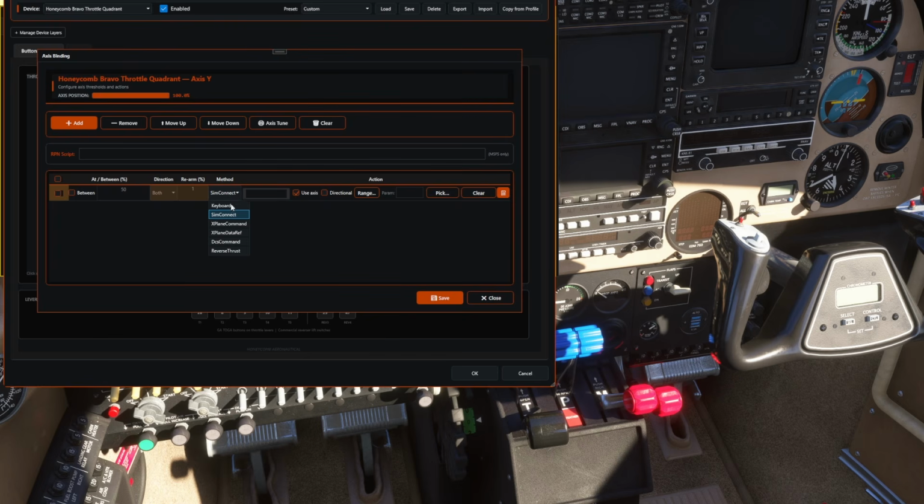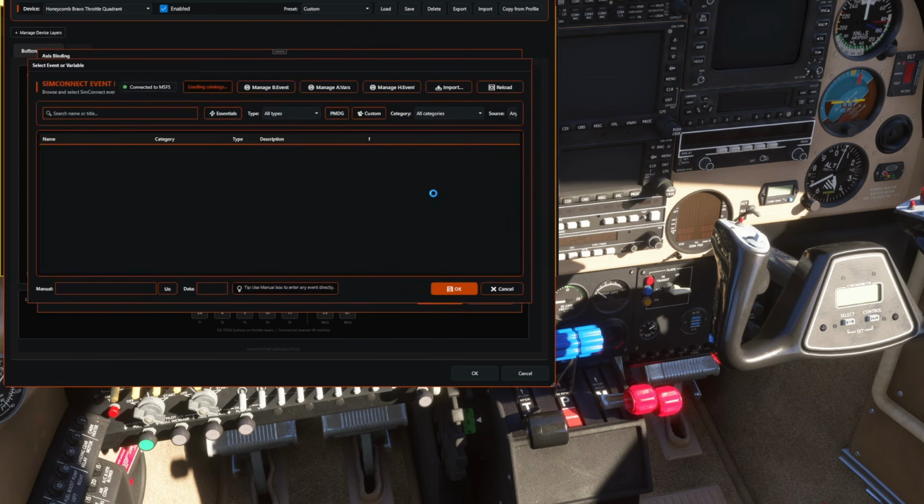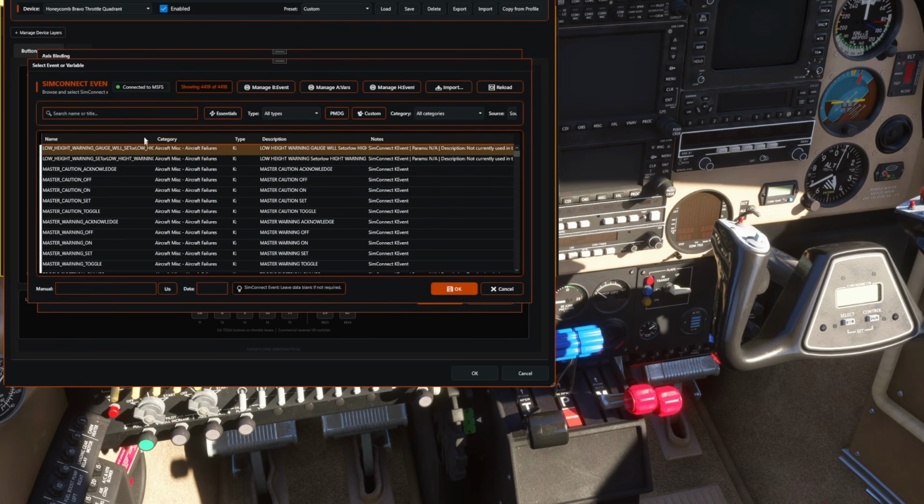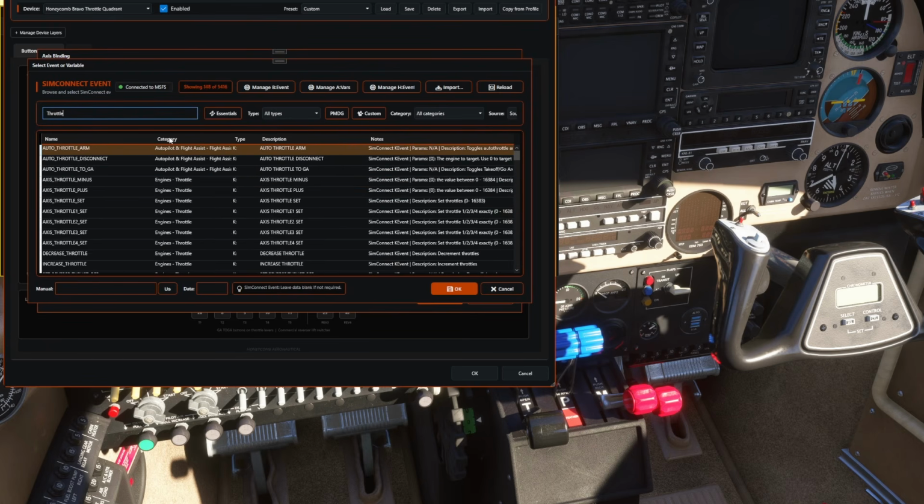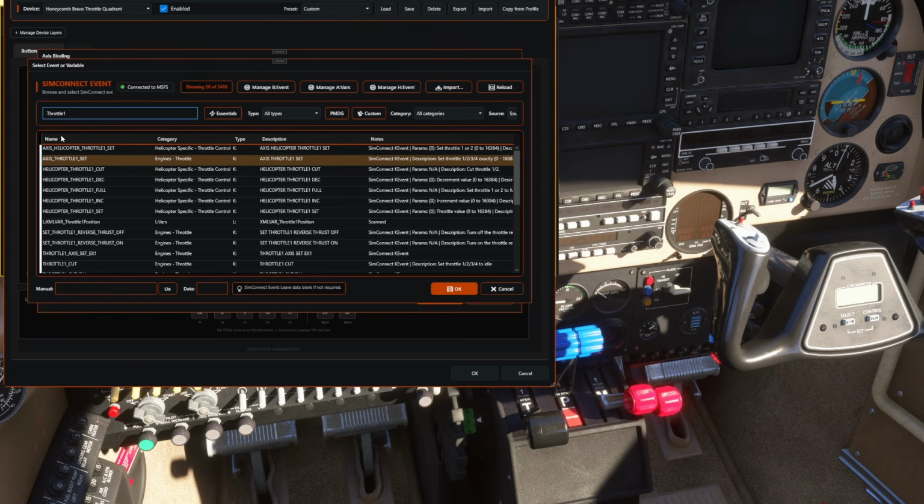Here you choose essentially what process you're wanting. In our case, we want SimConnect as we are dealing with Microsoft Flight Simulator. We're going to go to pick. Here, I'm just going to come in here, and you can either search for throttle, or in our case, we want throttle 1. I'm going to sort by name. Now you can see you have axis throttle 1. You do not want the axis prefix.